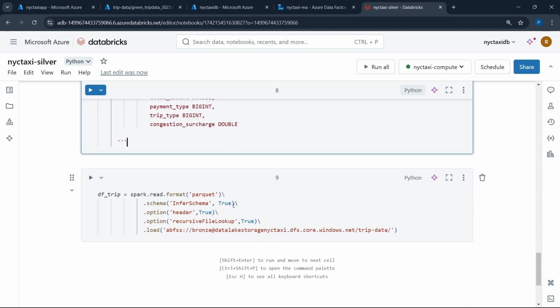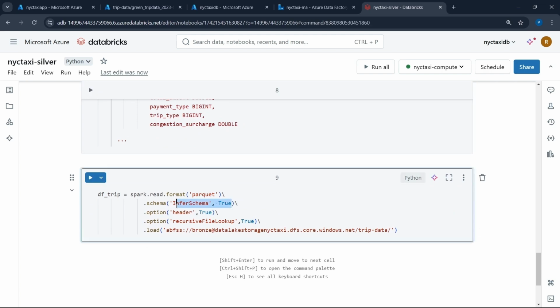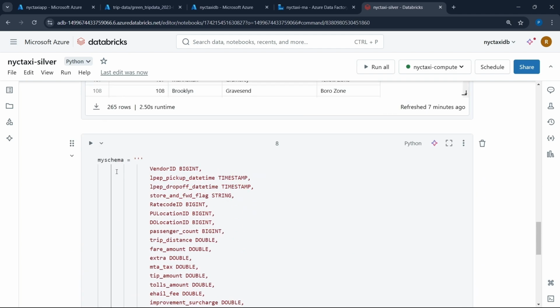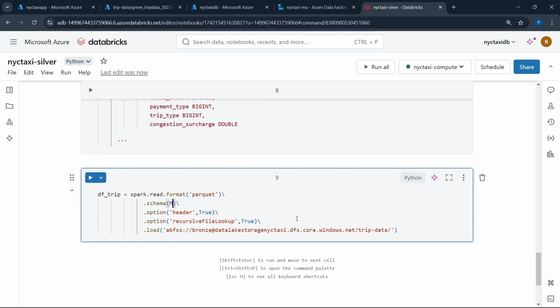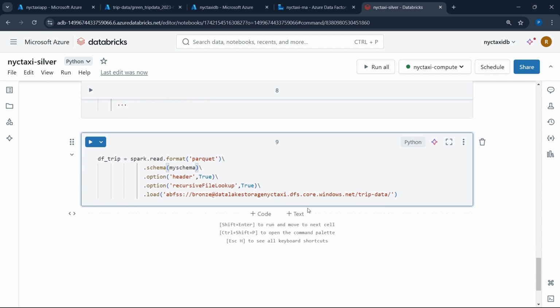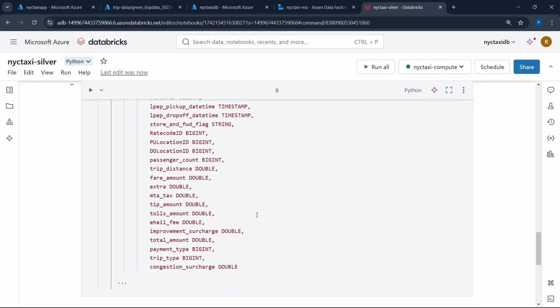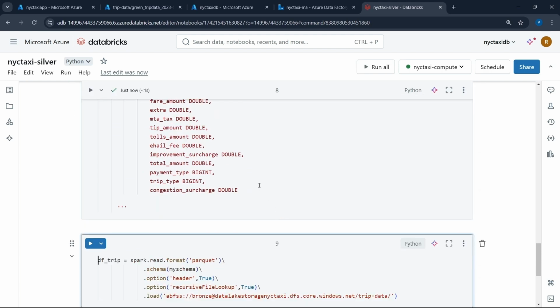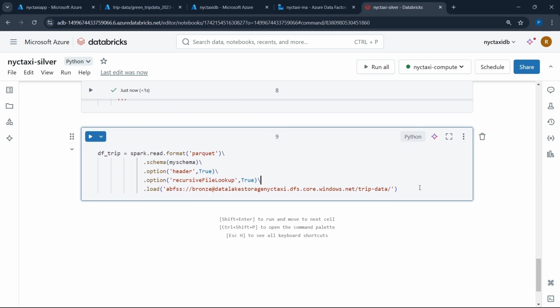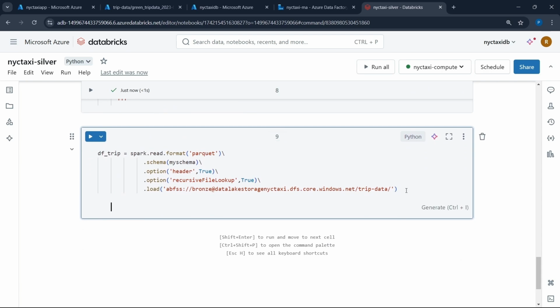And inside the DF creation for our trip data files, what we can do is give the name as my schema. Let's type my schema, and what this will do is use this schema instead of trying to guess the schema. So let's run this cell, and it is done. Now let's also give the display command, so df trip dot display, let's not give 5. Let's run this as well.